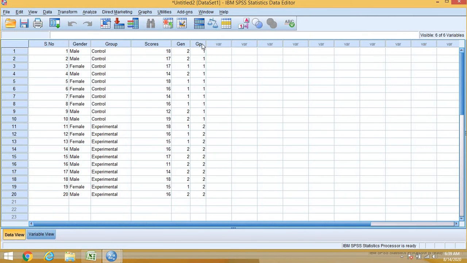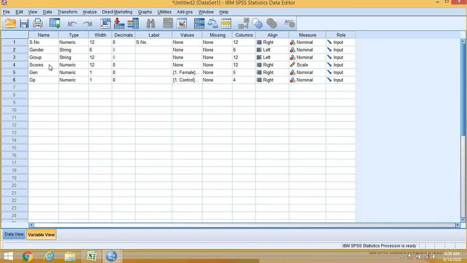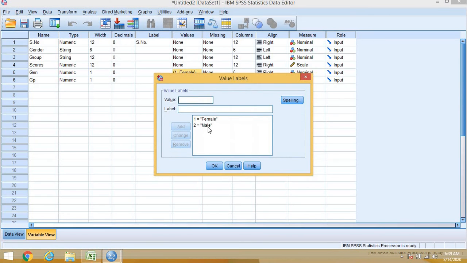In my sheet, it has created another column GP, number 1 for the control group and number 2 for the experimental group. Now let's go to variable view. We have 3 variables: scores, gen and GP. These 3 variables are now in numeric form. We can easily run our data analysis with these 3 variables now. It has also mentioned in the value column that it has given number 1 to female and number 2 to male. Similarly, in the group, it has mentioned number 1 to control and number 2 to experimental.